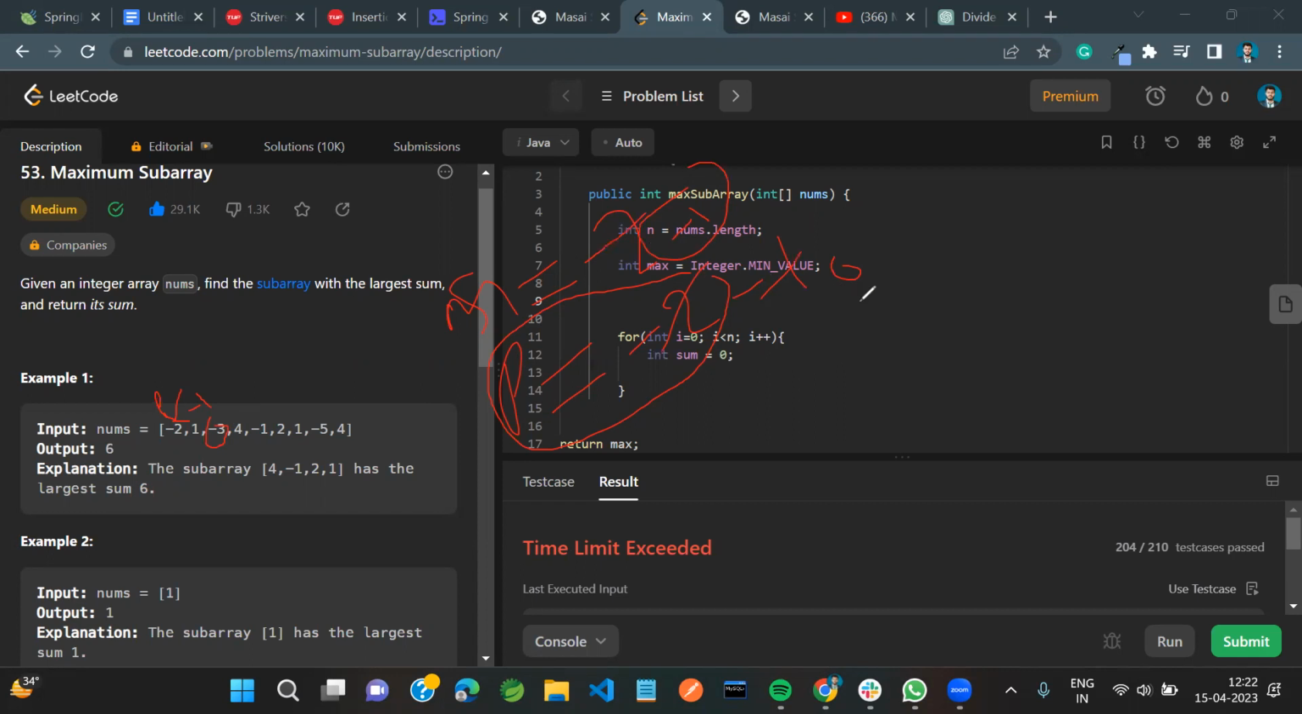And the previous will again update it to 0. The next previous will be 4, right? Previous will be 4, and the max will be updated to 4 then. The next previous will be 3. The max will not be updated because between 4 and 3, 4 is the maximum.